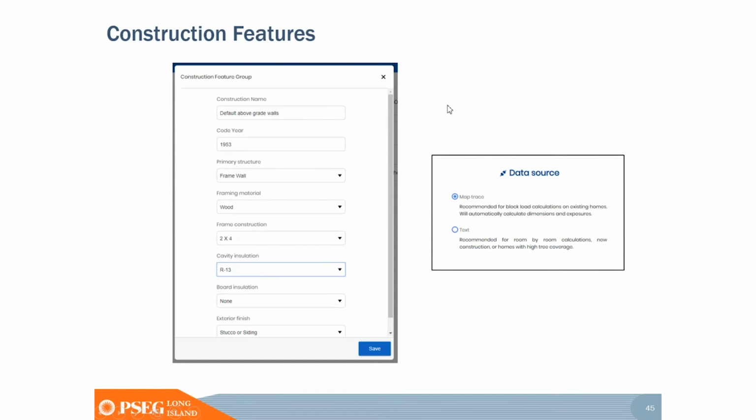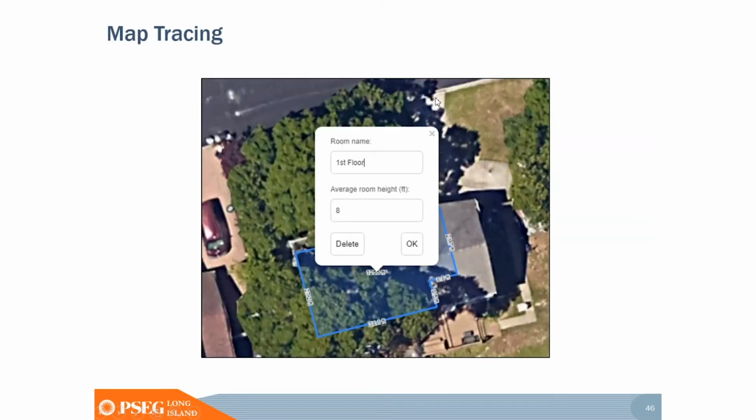It uses Google Earth to actually do this. So if you have to check on some things, or if you can't get there right away, you want to get a preview, you can do this first. So once you put in, say you do the map trace, it's going to give you an aerial view of the house.